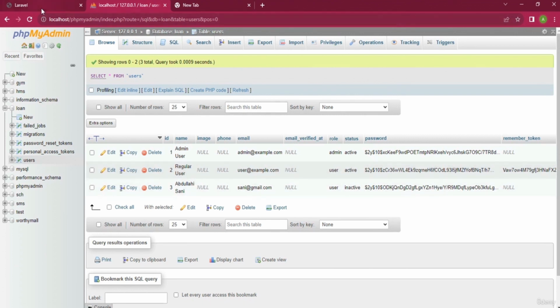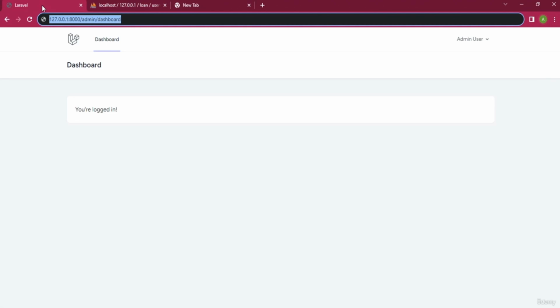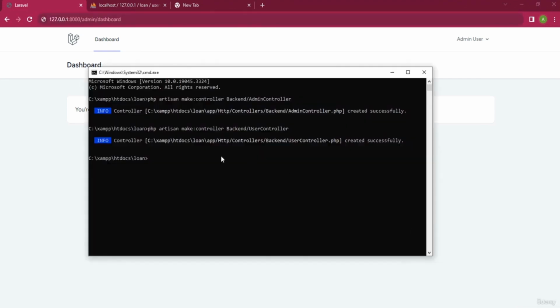For us to create the middleware class, it is also a simple step. What we have to do is go to the command prompt as we did for the controllers. So this time around we'll put php artisan make middleware.